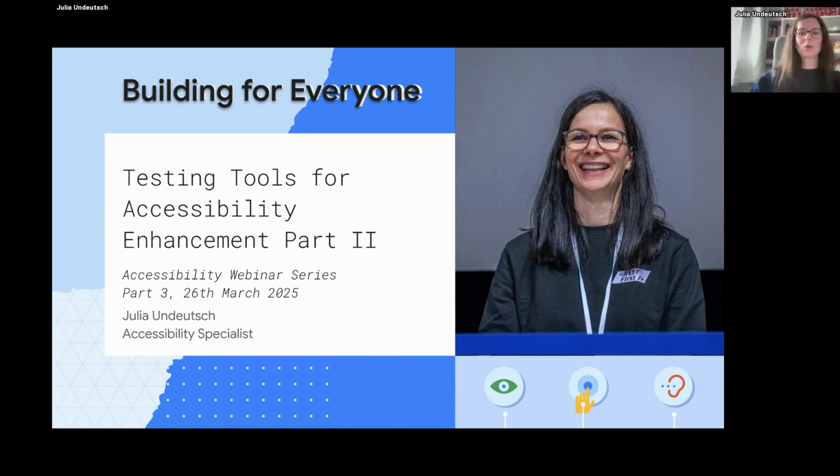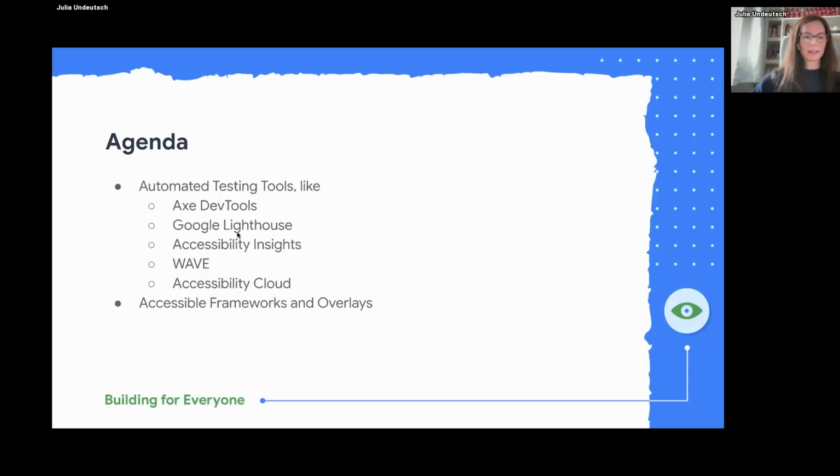Today, I will show you some common automation tools, web apps or browser extensions, and what they can do for you, how you can also learn from them, and how you can use them for your needs. And then I will talk about some accessibility frameworks and overlays. In the last part, I will talk about accessibility overlays.